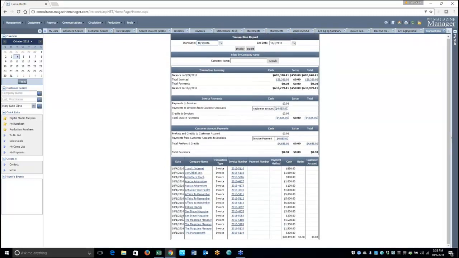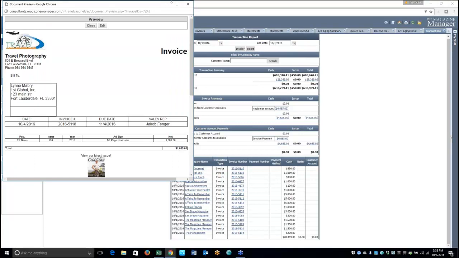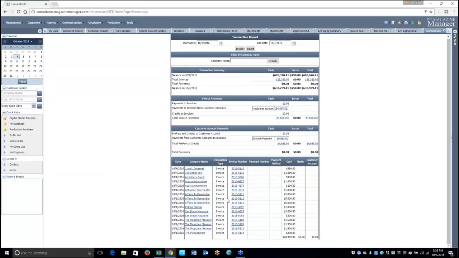If you want to see everything that you invoiced, you click on the invoice number, and you get a list of all the invoices created during this period. You can click on the invoice number, you can look at it. Again, it's a great resource to show you everything that changed and let you drill down and see the details.